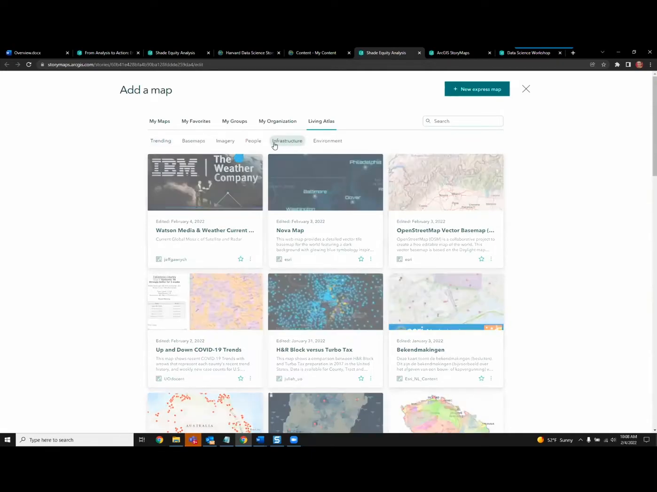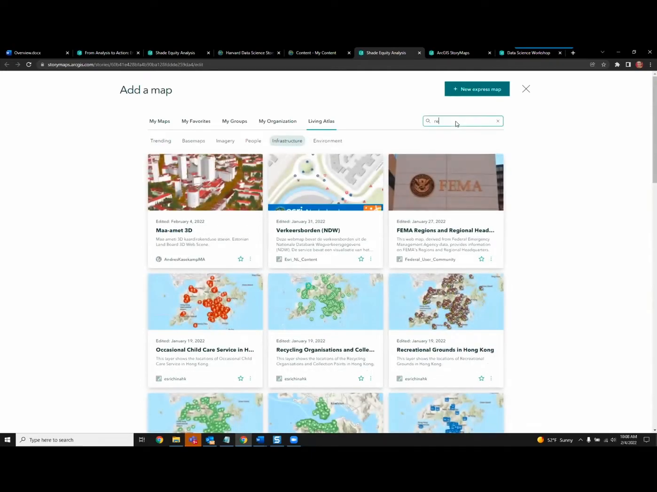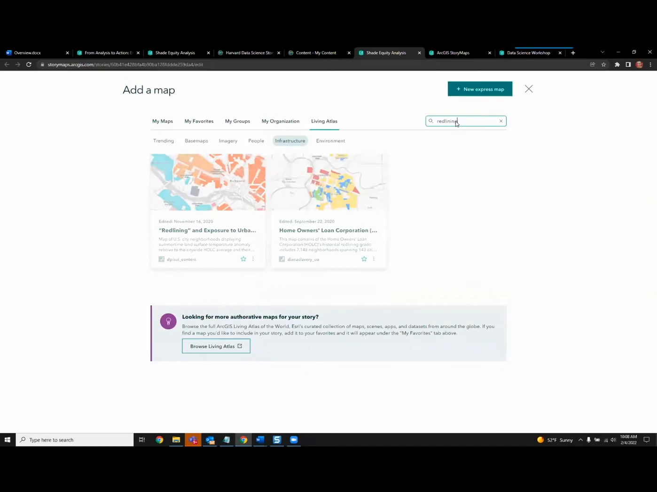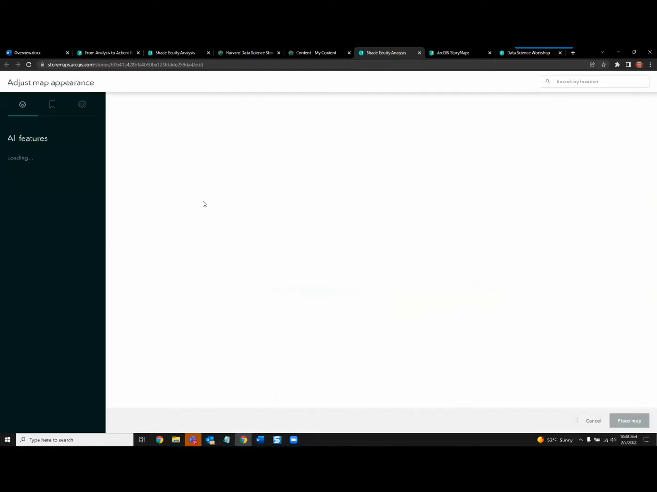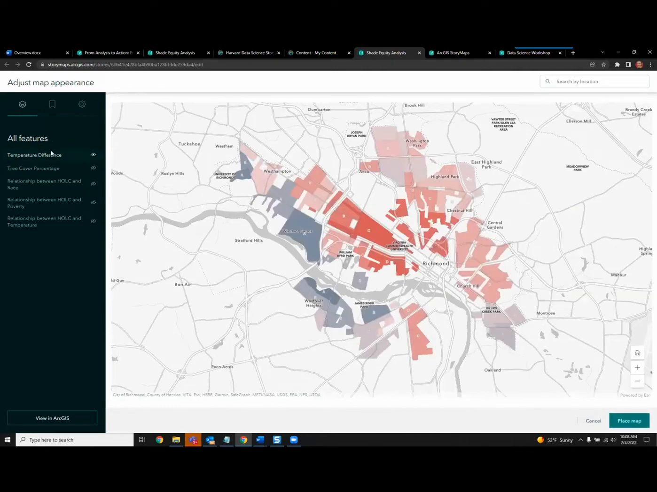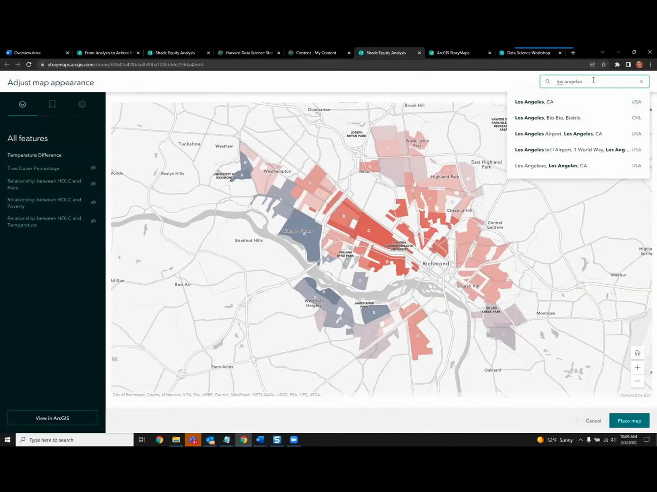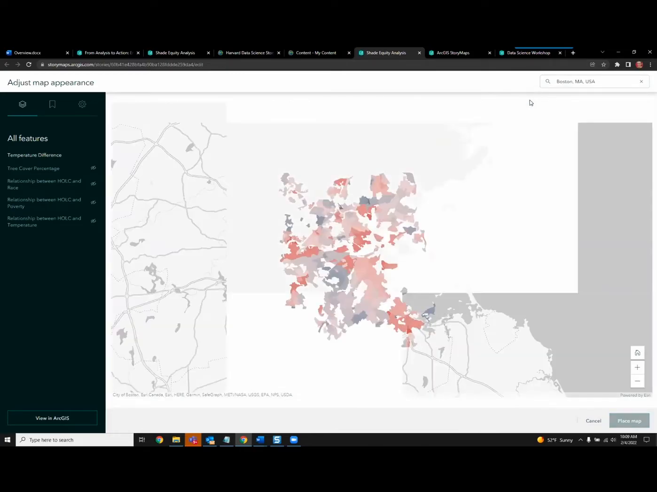And I want to go to the Infrastructure tab and look up, I know there's a map out there about redlining and exposure to urban heat islands. So I'm going to add that map. And here we see the different layers in your map. These are turned off and the first one is turned on. And I want to use that search by location. And for this story, I'm interested in Los Angeles. I know you all are in Boston, so let's take a look over there real quick.